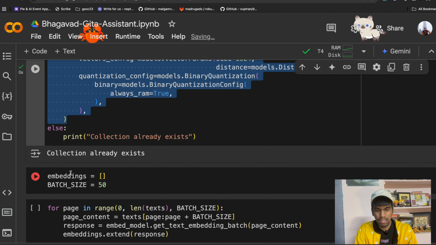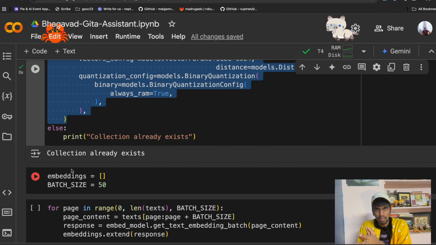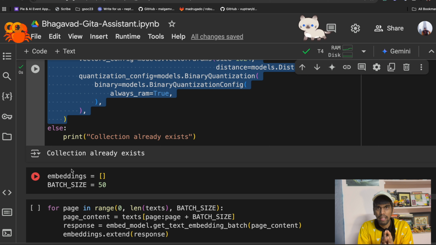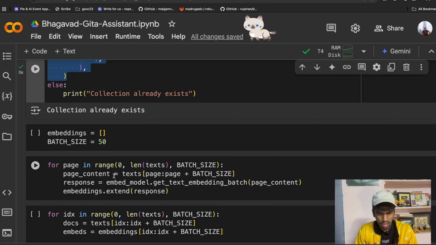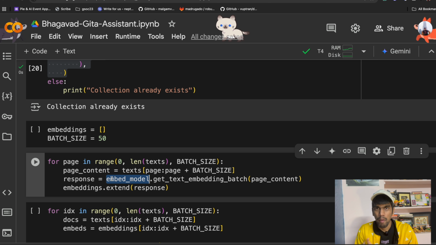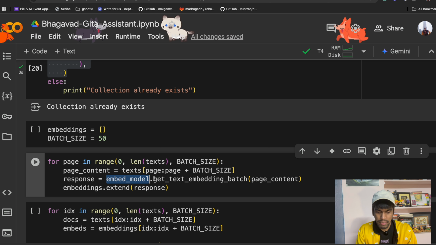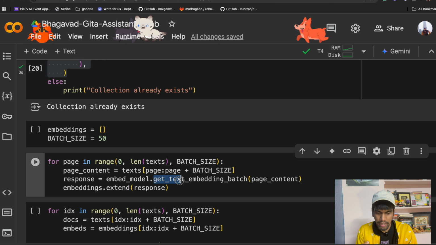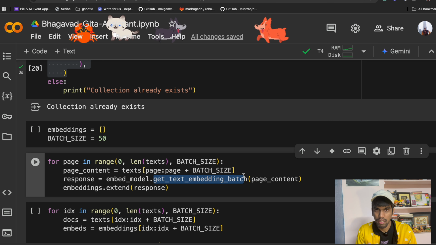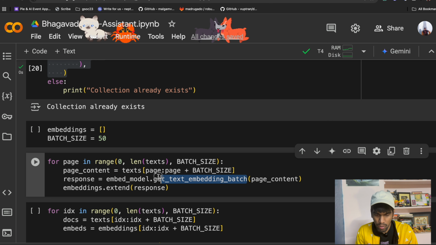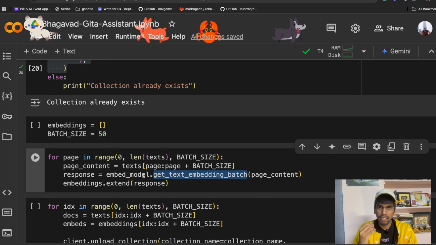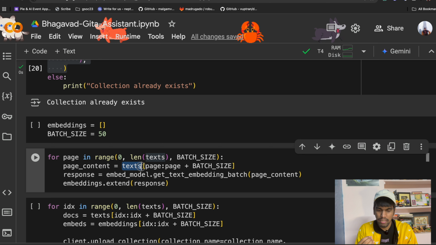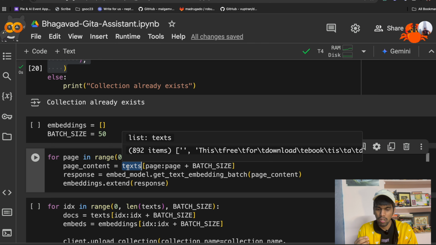Now what we will do is, we will convert our data into batches and then convert that into embeddings. So if you see this code, you have embed model. Embed model is nothing but your FastEmbed. Inside that you have a function called get_text_embedding_batch. So here is where you have to pass your batch data, and your entire context is within this particular variable called text.